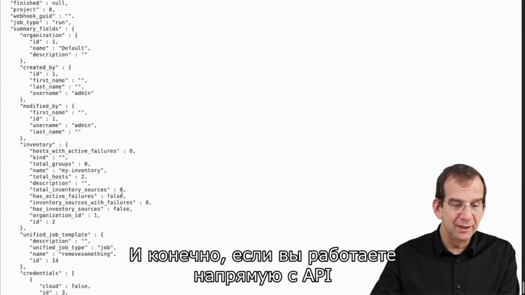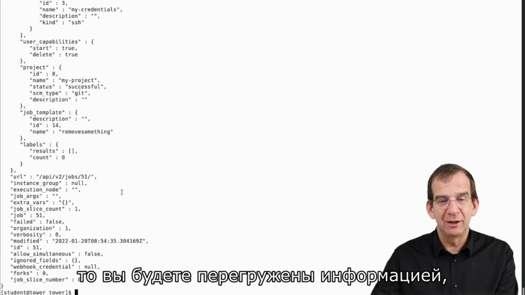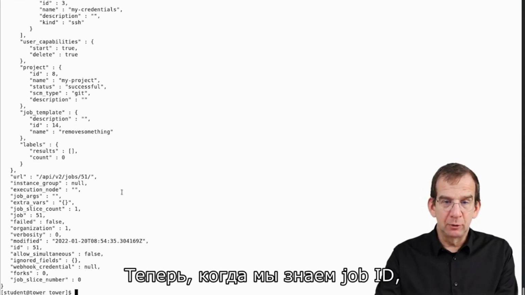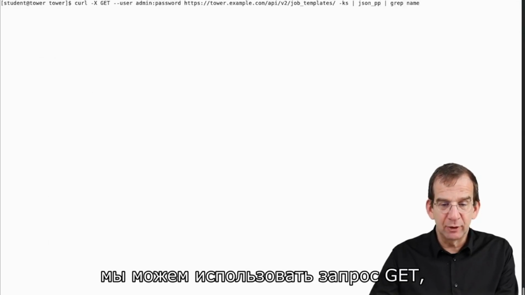And of course, if you work with the API directly, you will always be overwhelmed with information, but that is just how it is. Now that we know about this job ID, we can use an actual GET request.